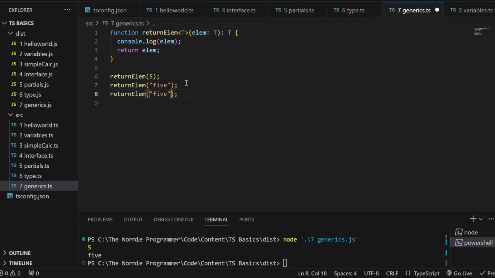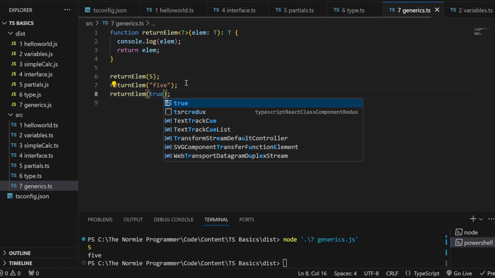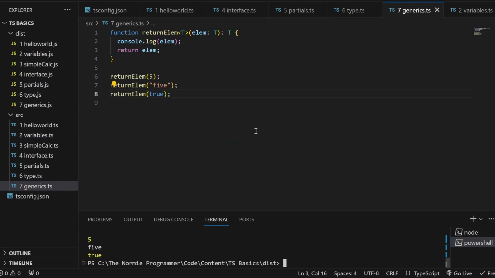So here I can pass one true here. So this becomes a boolean, and there will be no issues. So we will have the correct results.